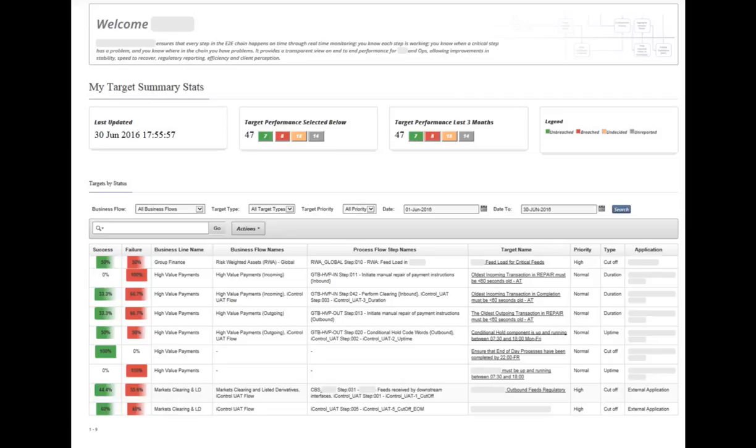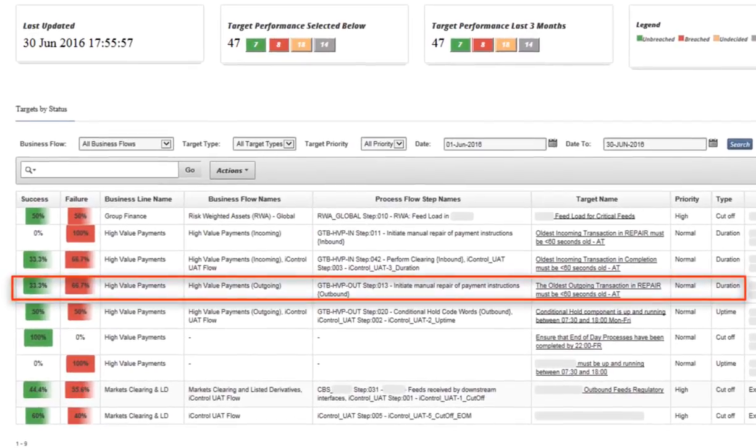This is iControl's home screen. iControl is Alpha Insight's management information system, responsible for storing targets, monitoring points, thresholds, and breaches. As an example, the following target measures the age of the oldest outgoing transaction being repaired and validates this against a predefined threshold.